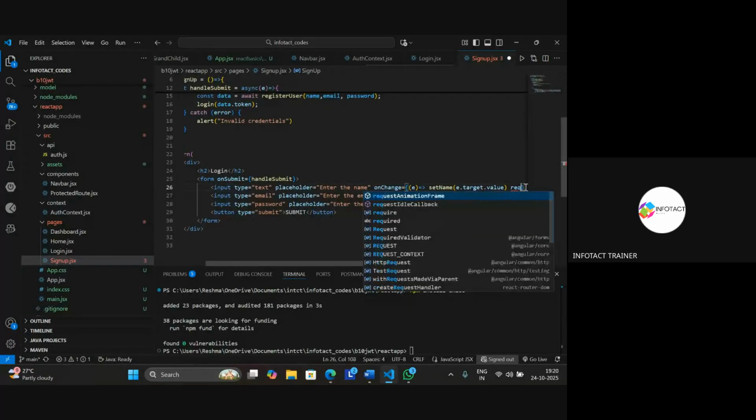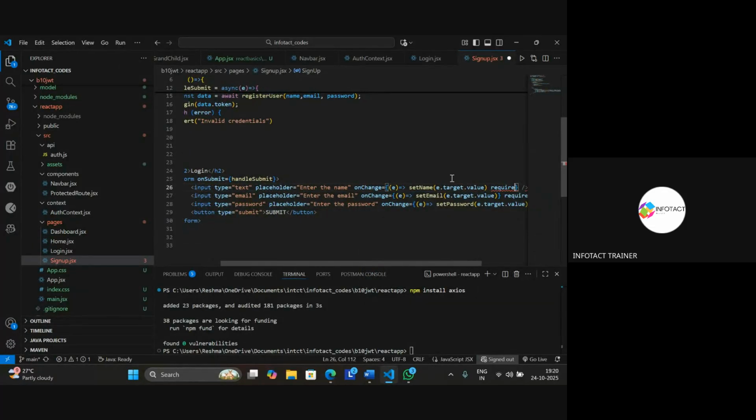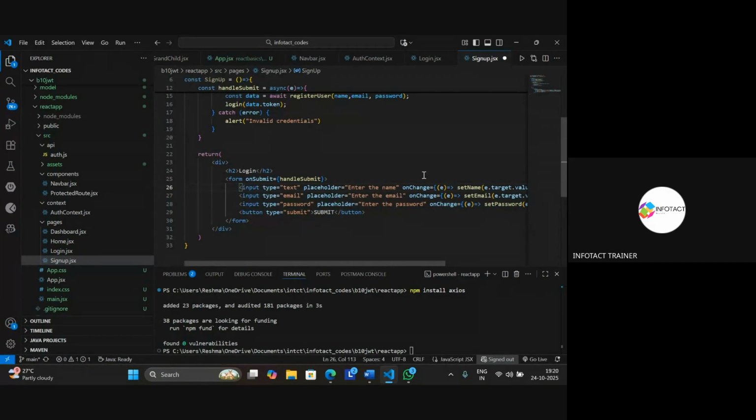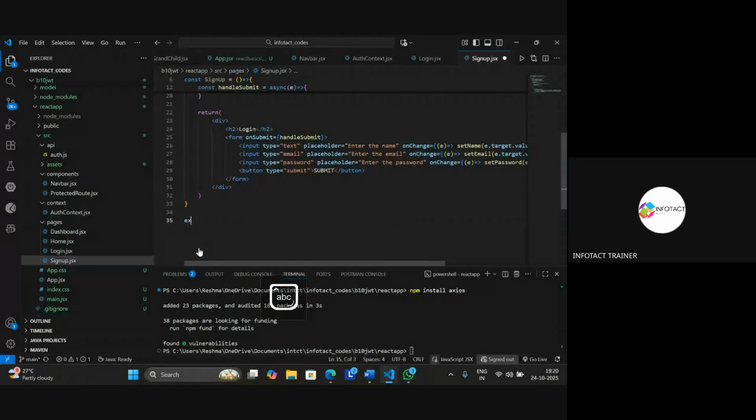And we will also make it mandatory for the user to fill the required details. Now we are ready with our sign up and login. And we just have to do one more thing, that is exporting them. Export default sign up. Then we'll save it. And inside the subject, we'll provide sign up.